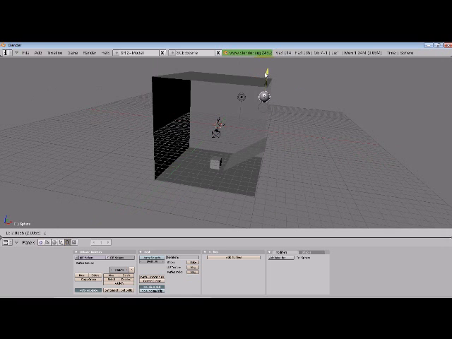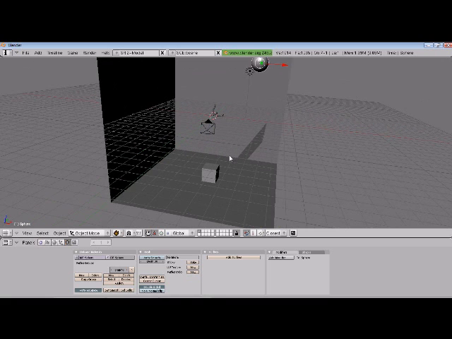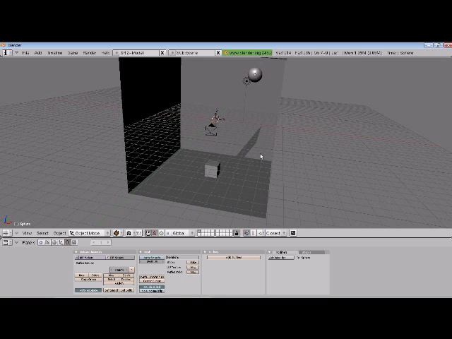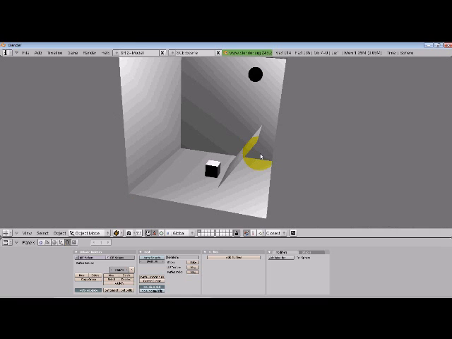Actually, I'm going to rotate that a little bit more along the y-axis. Okay. And I'll just move that over a little bit. There we go. Enough said. Let's play it. Okay, well, you can see that there's nothing moving.